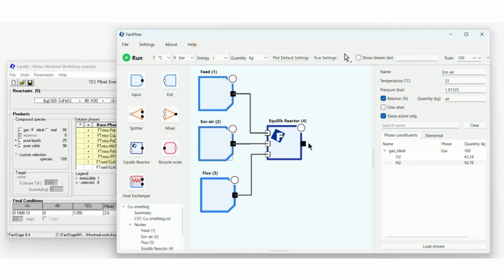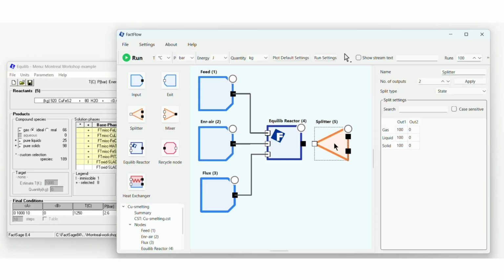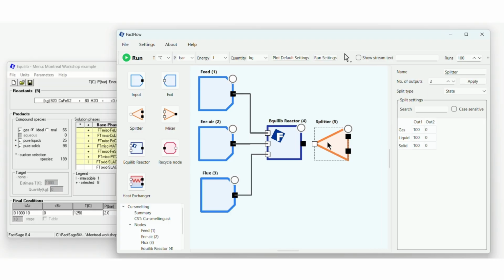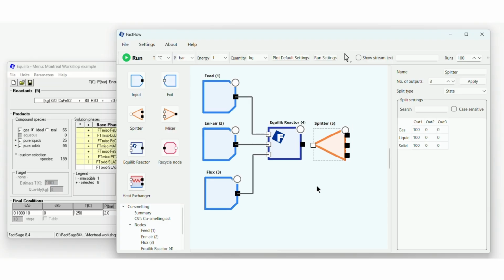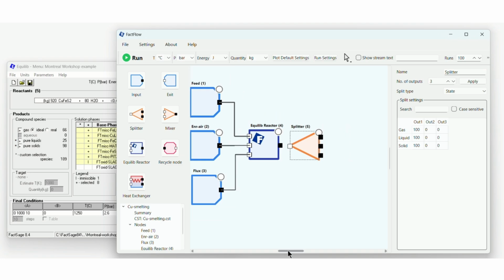So now we need to split whatever is going to come out of Equilib. So let's add our splitter. And this splitter is going to have 3 outputs. So let's change the number of outputs here and click on apply. Here it's a little hard to see because I'm going to add the 3 outputs. So I will de-zoom, and to do that you just scroll with your mouse wheel. You just scroll in and out, so it's pretty easy to zoom in or zoom out.